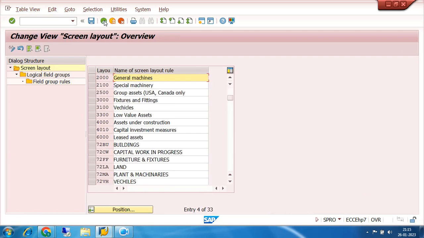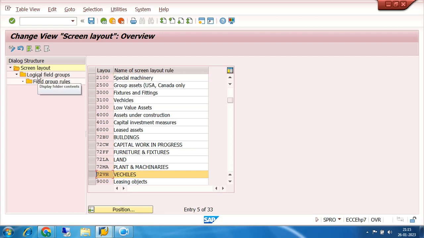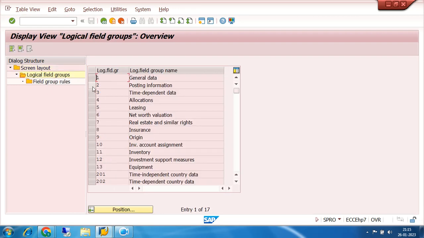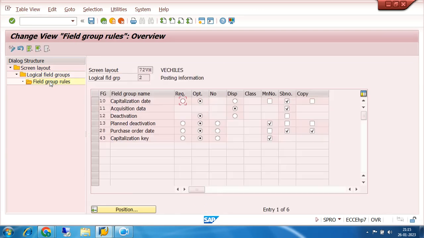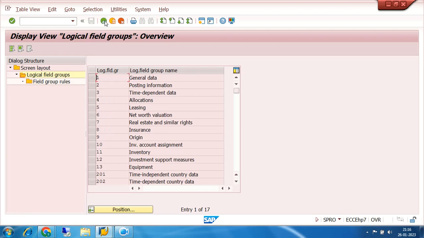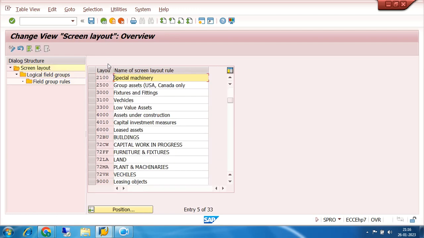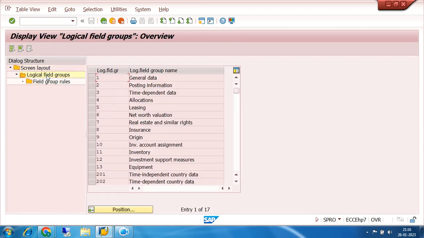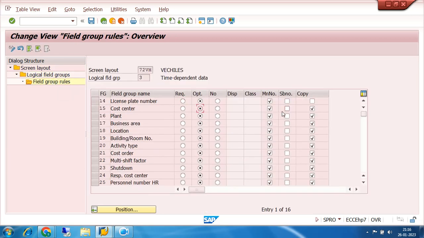So after furniture and fixture, I will come to vehicles. Select vehicles, click on the logical field group, select the posting information, click on the field group, capitalization date, make it required entry, MN number, SB number, copy, click on save. Then come back, vehicles, time dependent factor is left out. Select the time dependent, field group, cost center, make it optional. Same thing actually I am doing everywhere.